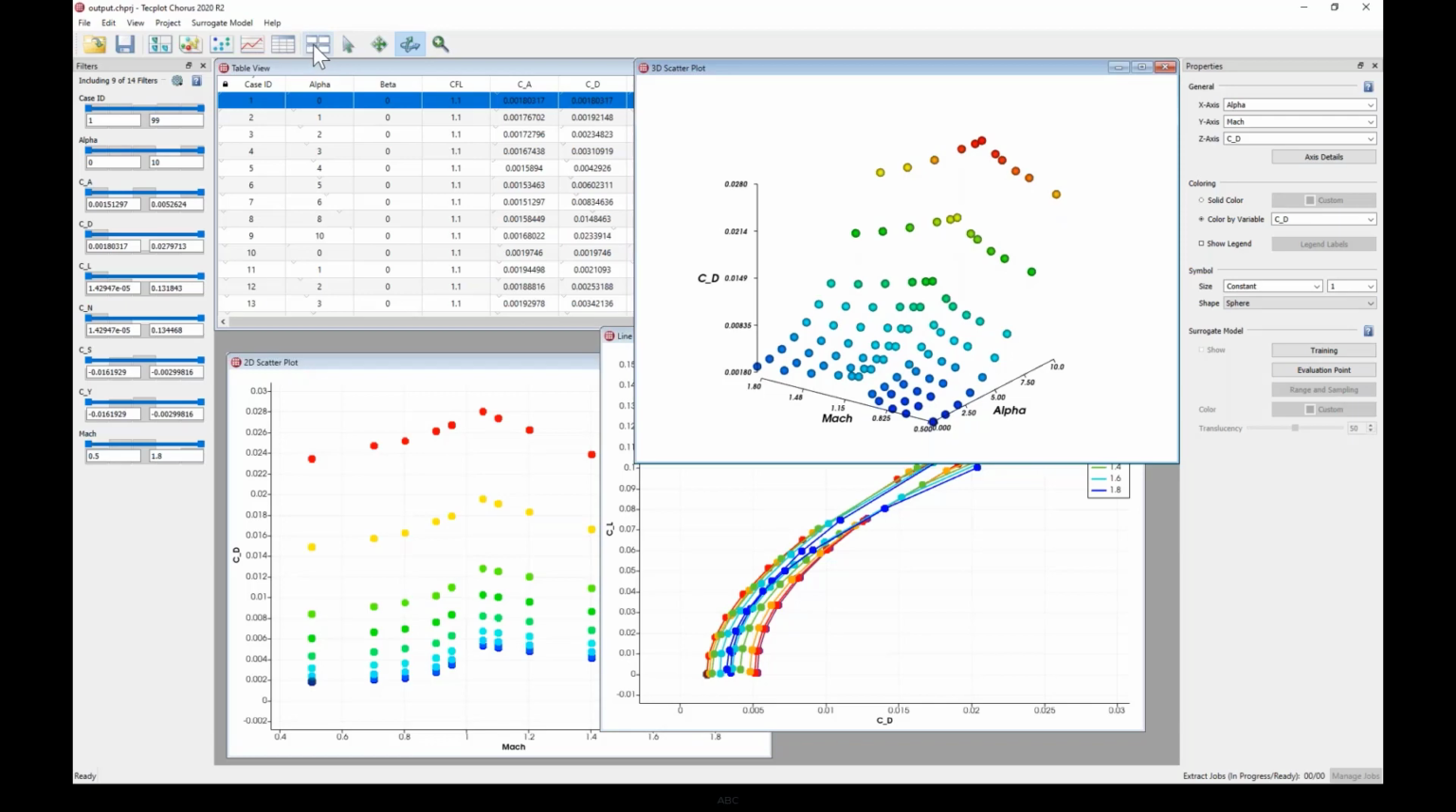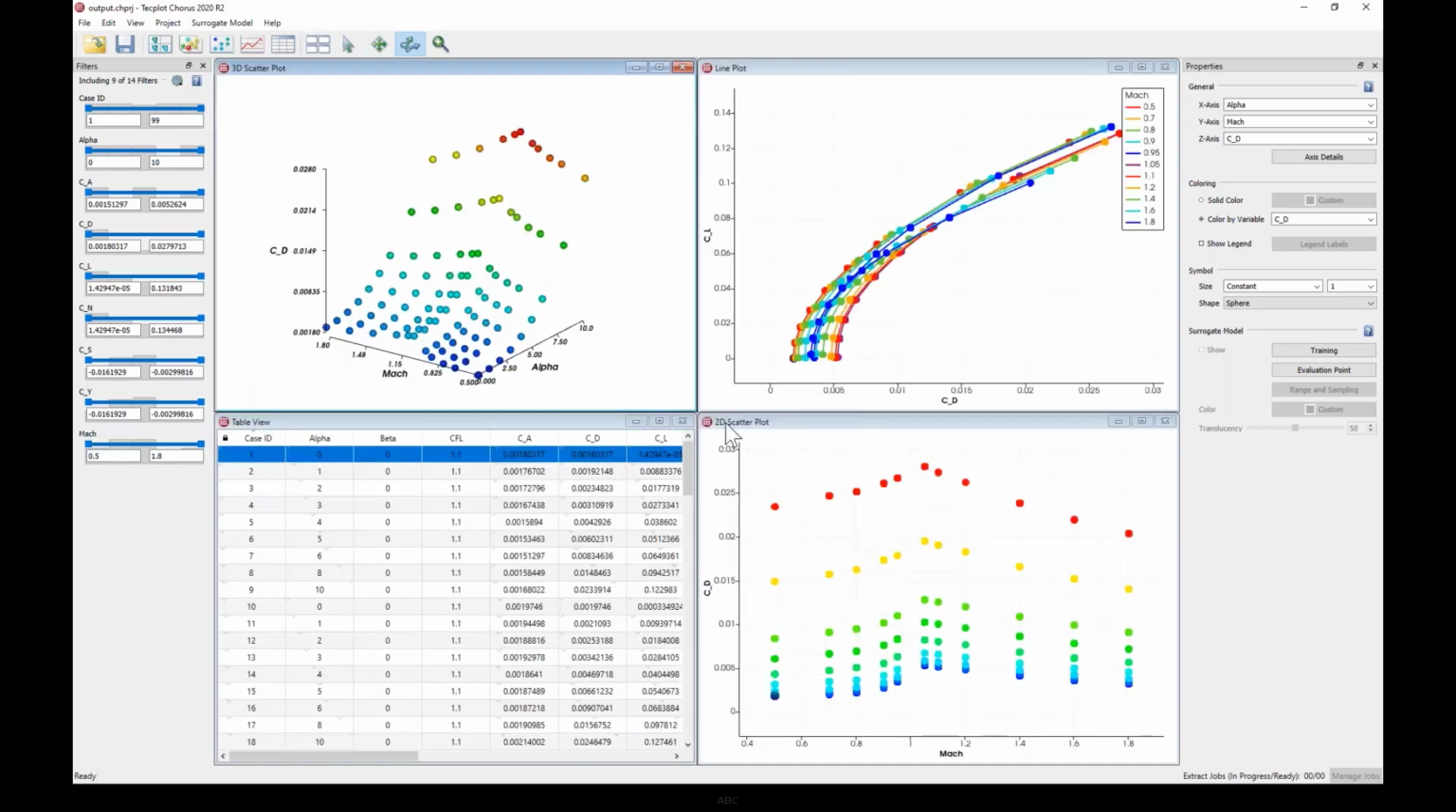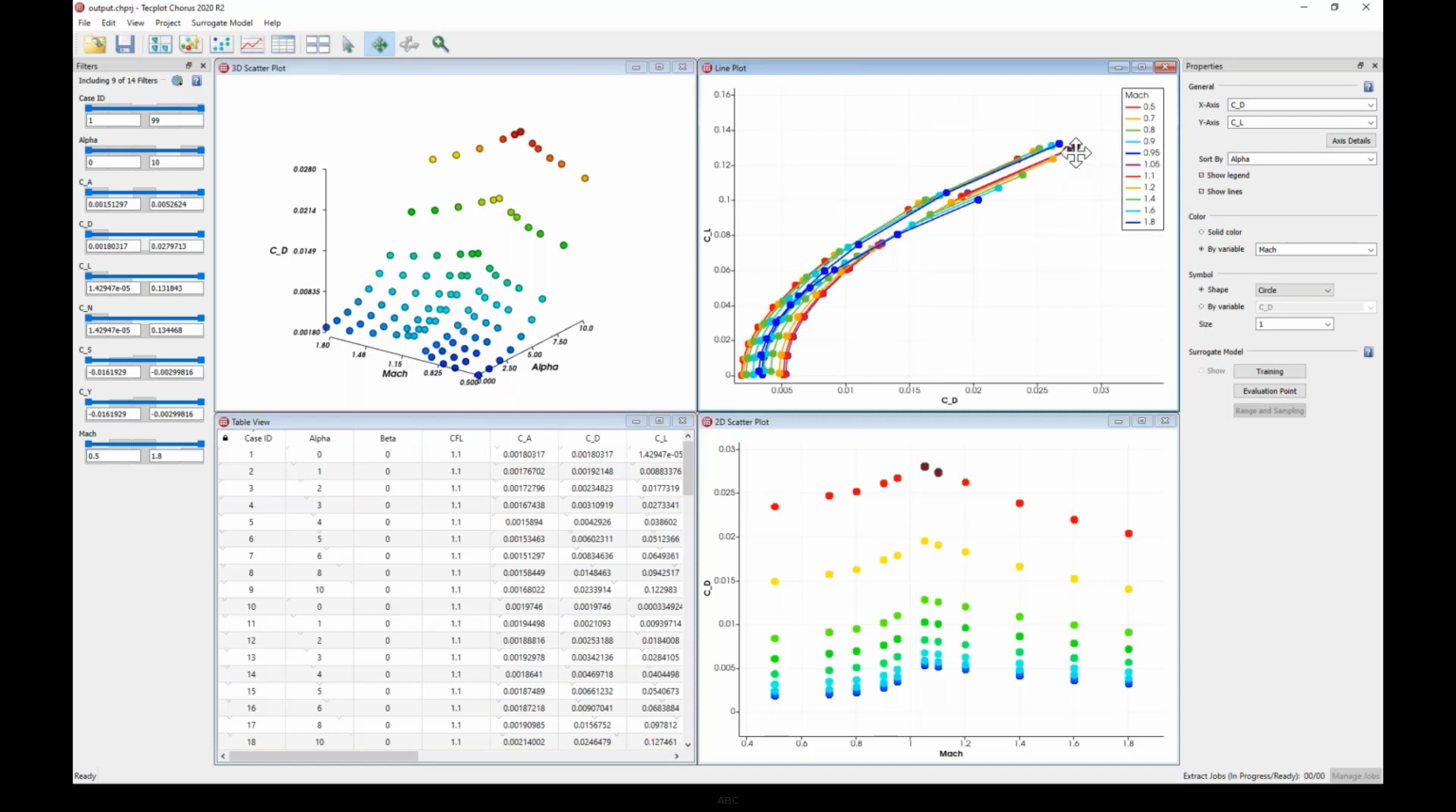One of the really nice things about Tecplot Chorus now is our selection mechanism. Let's say you find an interesting case in this view, maybe an outlier, maybe just a couple that you want to look at. You select them, and that selection occurs in all the views. It can be a little bit hard to see in some of these views, but you can see that we have a couple items selected here, a couple selected here, and then of course the ones we selected here.